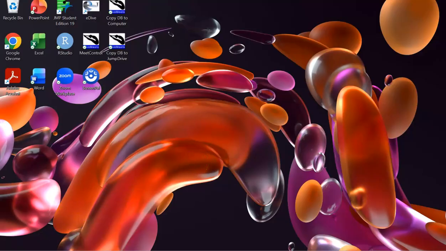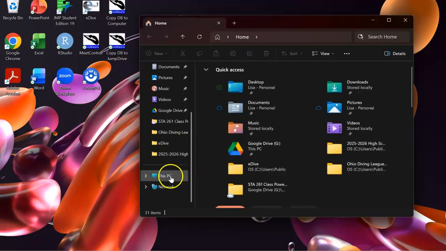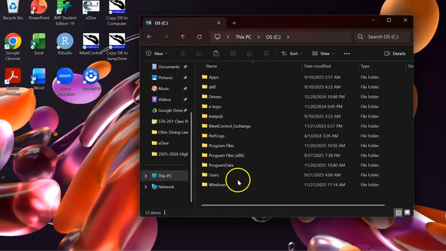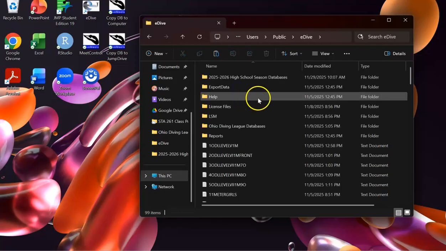First thing you're going to do, open the Documents folder on your computer, and then go to This PC, click on your hard drive, and click on Users, Public, eDive. That is where all the files for eDive live.